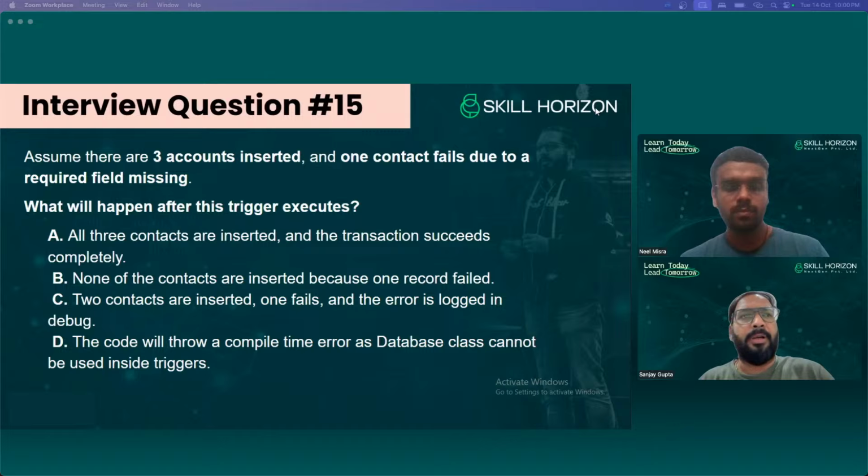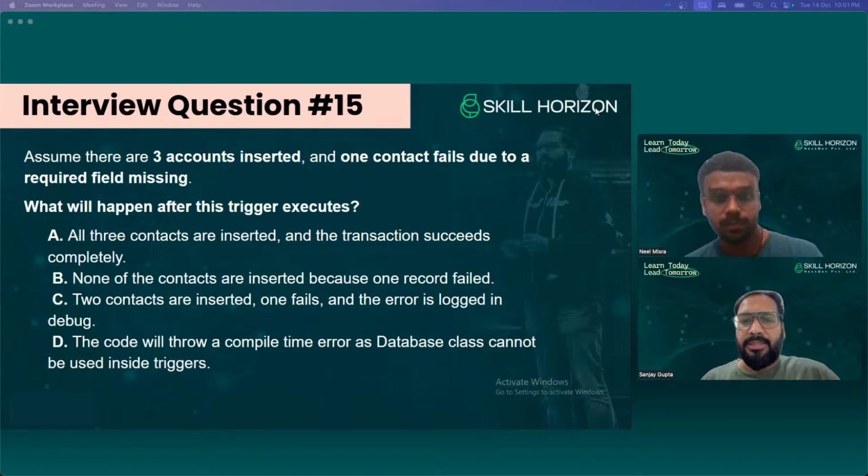So mostly are predicting C. What do you think, Neil? I think C is the correct answer. Two contacts are inserted, one fails, and the error is logged in the debug. Yes, everybody is right. So C is the correct answer. If you are using database class method, then partial success, partial failure can be achieved. Okay, everybody is right. So C is the correct answer for this particular question.